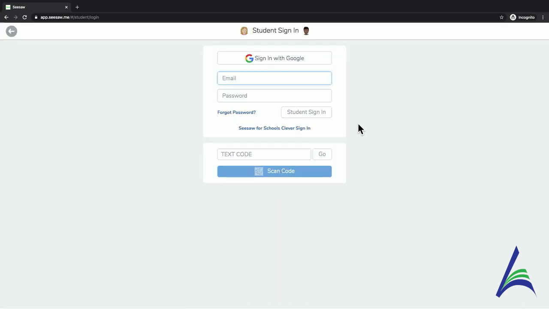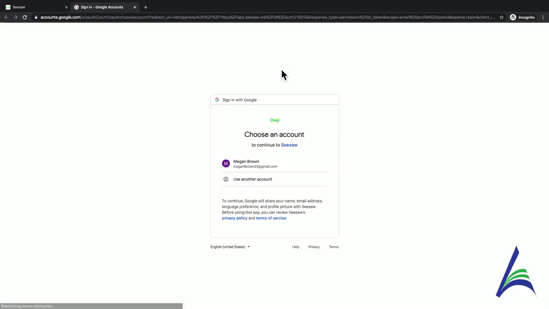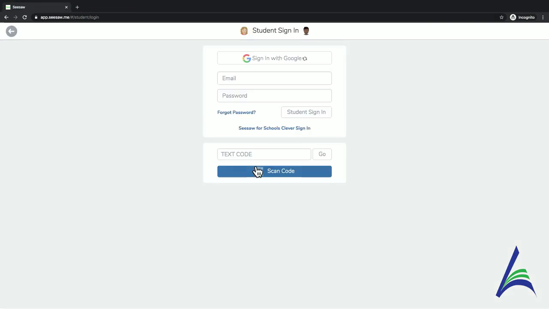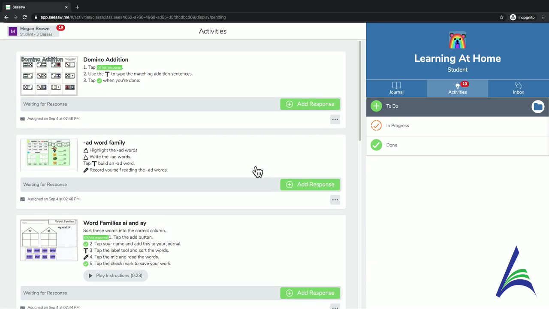In previous years, we needed a code to join Seesaw, but we no longer need to complete this step. At the top of the screen, we will find the rainbow letter G that says sign in with Google. This is what your student is going to click on. There is no need to fill out the email, password, or text code. All they need to do is click on sign in with Google and verify their email account by clicking on it, and they will be automatically connected with their teacher and the different classes that they might be enrolled in.